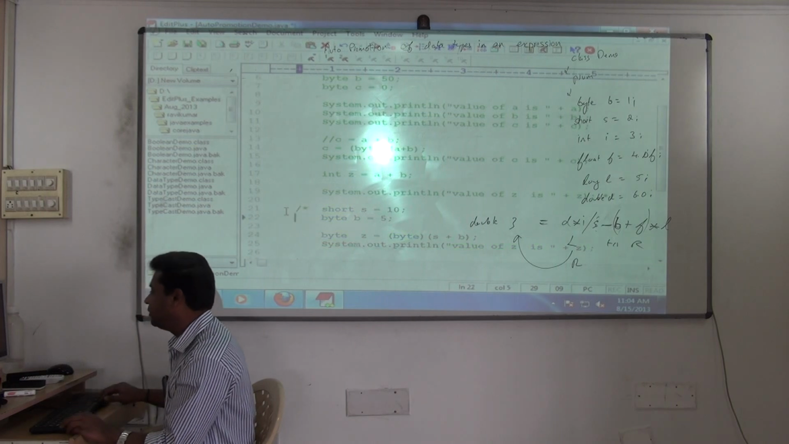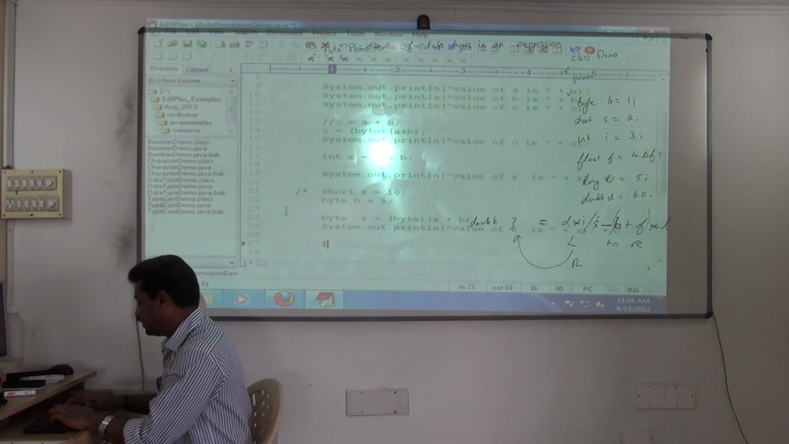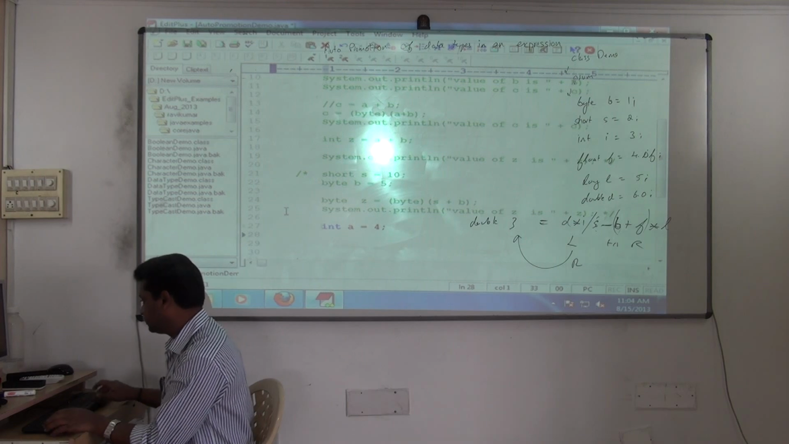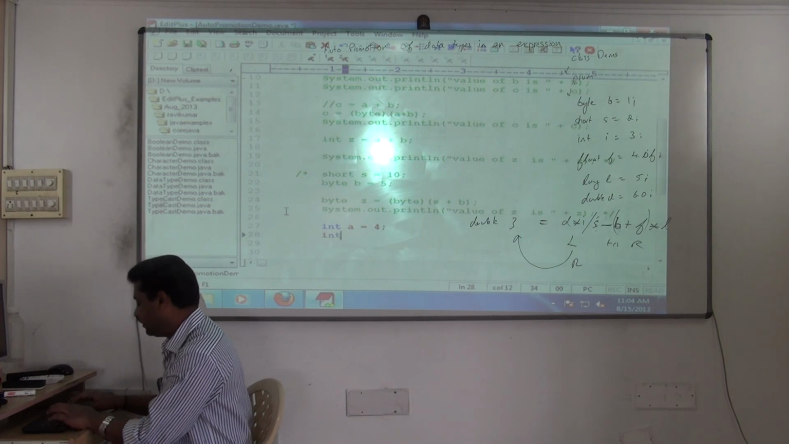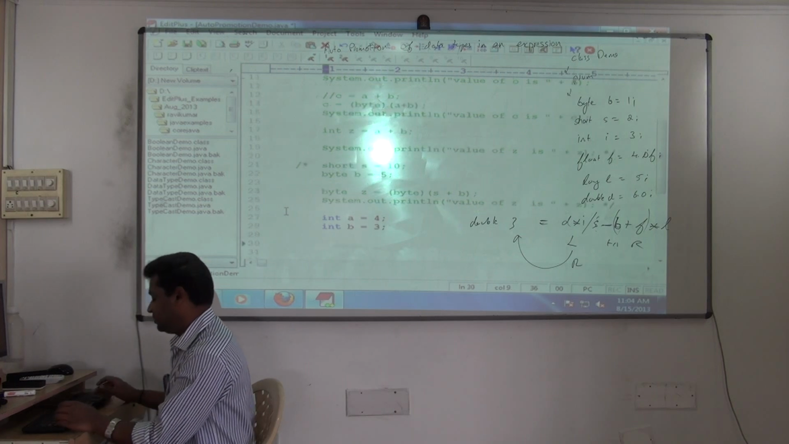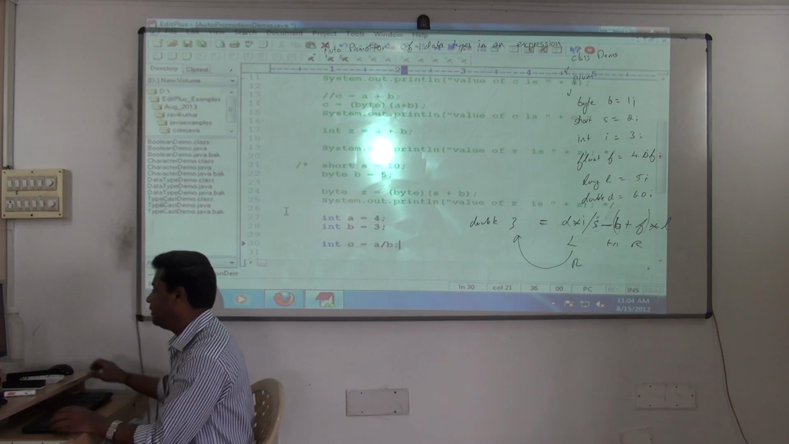So let's see if I try to divide. Some odd things we'll try now. Like int A is equal to 4, then int B is equal to 3. Generally you get all these doubts. So I want to store the result also in int C is equal to A divided by B.